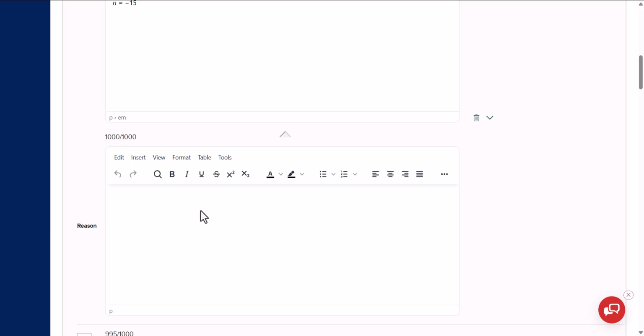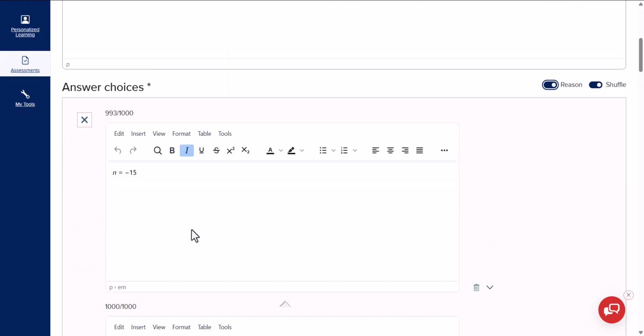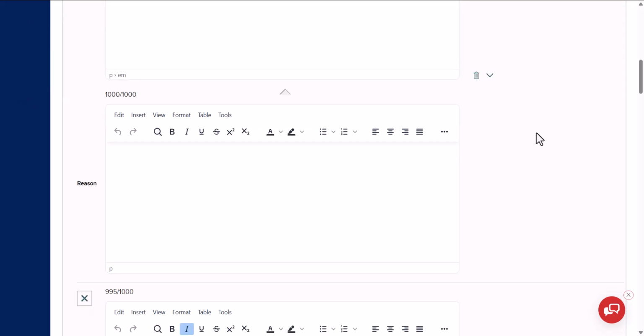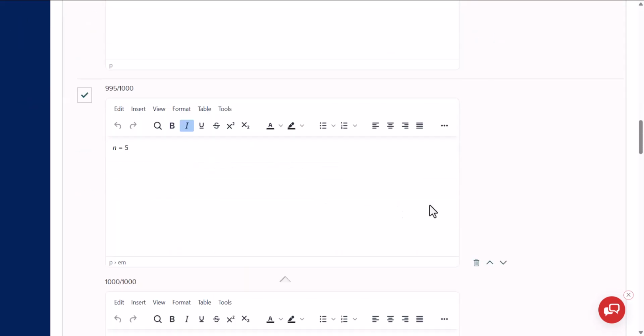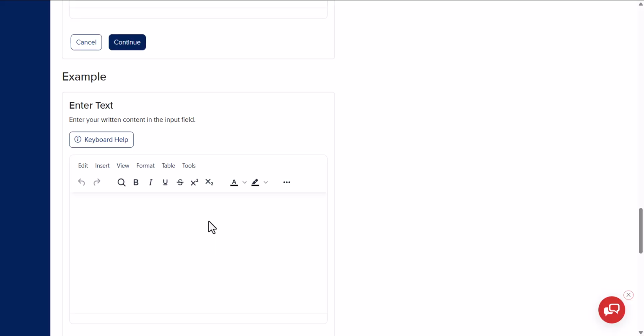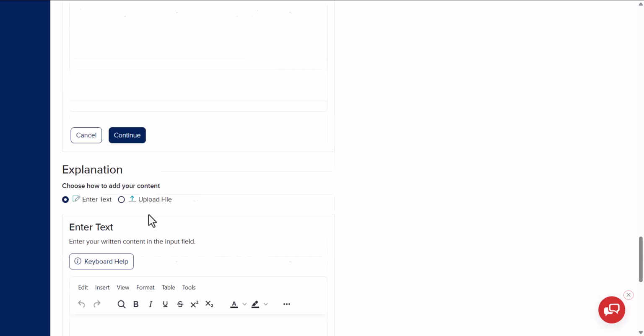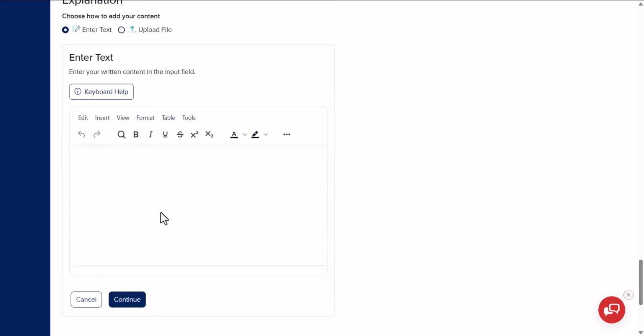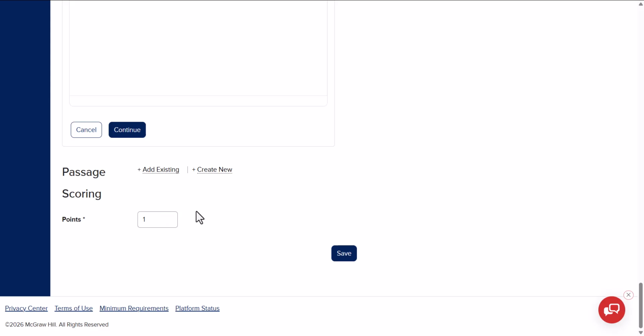This will allow students to see why they got things right or wrong if you have typed those in for each answer choice, or maybe you only type it in for the correct answer choice. And for all types of questions, you can type in your own custom hints if you would like to do that. You can also type in example problems if you want to make that an option, explanations, and so on. Once you're ready to go and the question is to your liking, you'll scroll to the bottom and click Save.